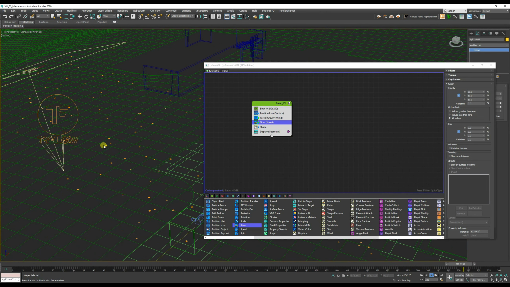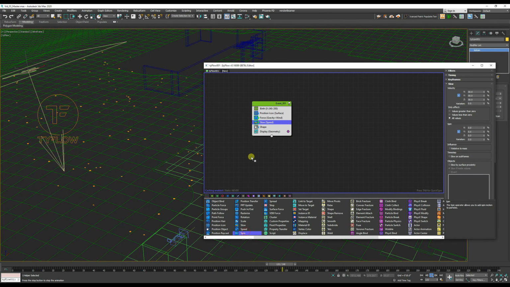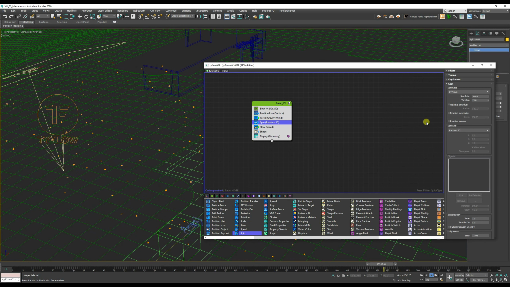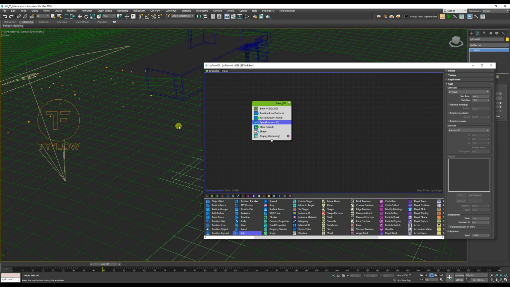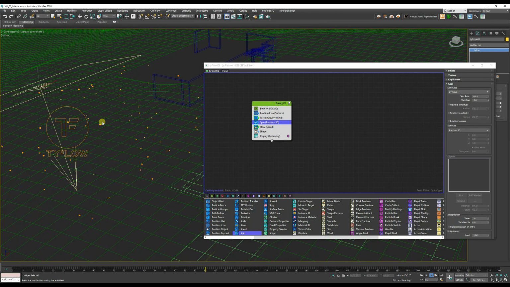Also, leaves tend to rotate in the wind and spin, so TyFlow has a spin operator. So let's go ahead and give it a spin operator, put it here, and just a random 3D. That seems to be pretty good. It's just gently rotating and spinning in the wind.